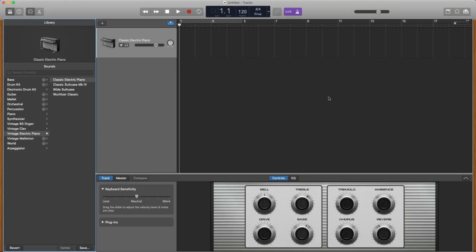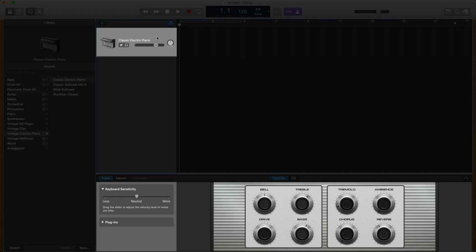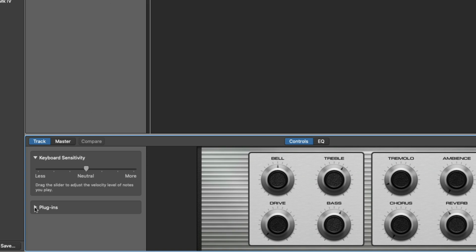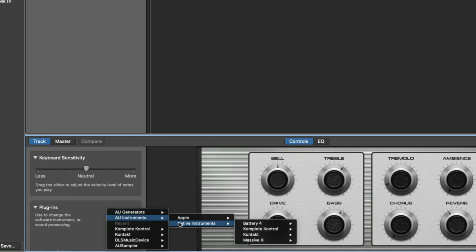By default, it brings up an electric piano, but I want to change it to one of the instruments I installed with KOMPLETE NOW, like Cloud Supply. If you don't see this area down below, you can double-click on the track in the arranger. Click the arrow to expand the plugins menu. Click the arrows next to ePiano, AU Instruments, and Native Instruments.